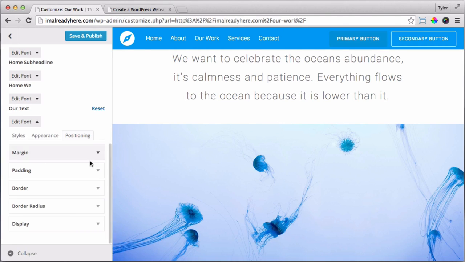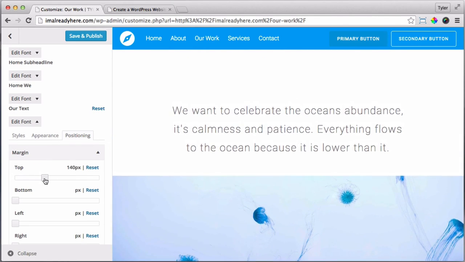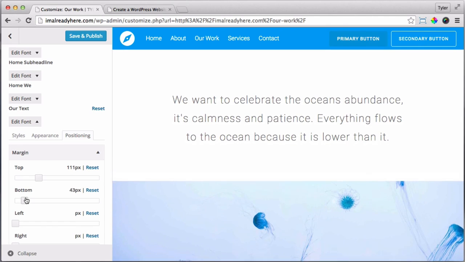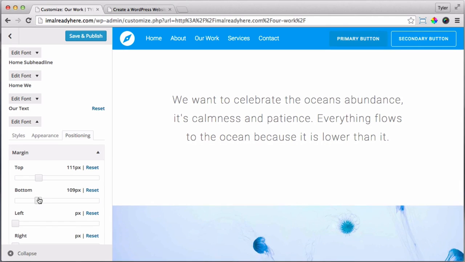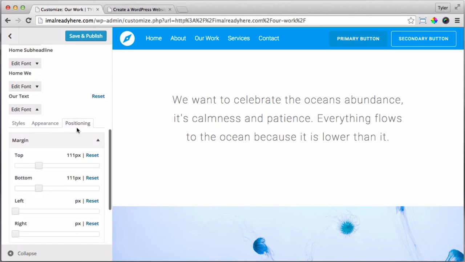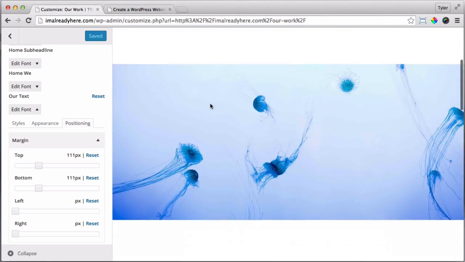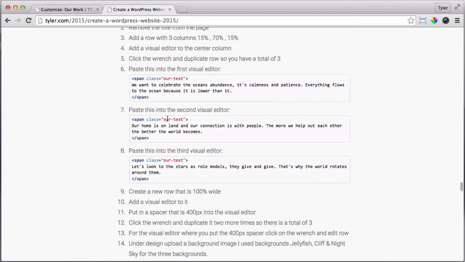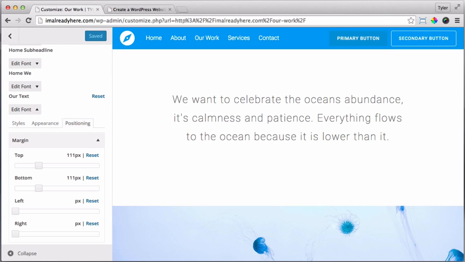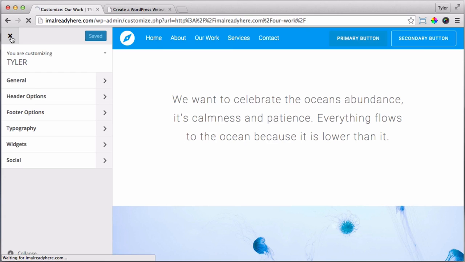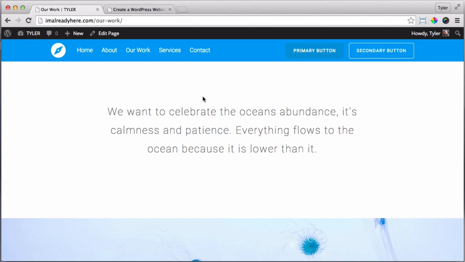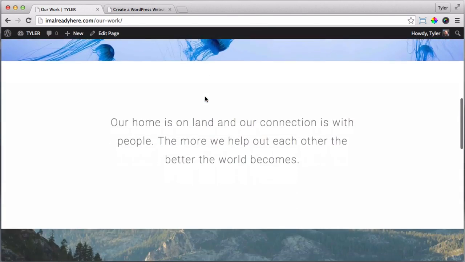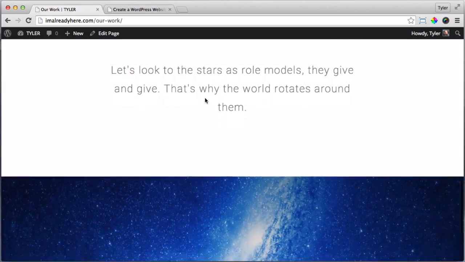So under position, margin top 111-ish, margin bottom 111 also. Oh, there it goes. All right, press save and publish. And now it changes all of them, of course, because they're all named our-text. All right, press save, exit it, and look at that. You have a beautiful page displaying all of your work in a really cool way.